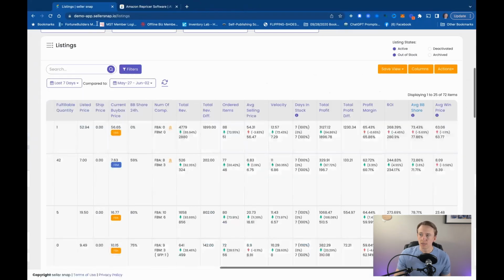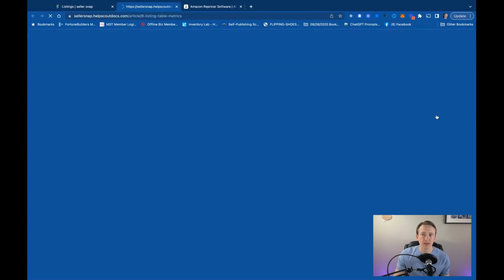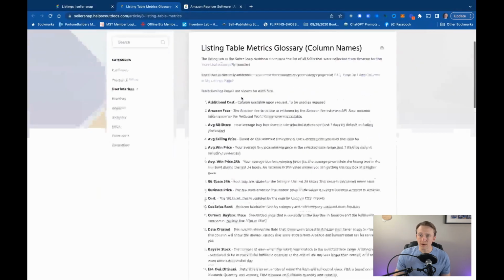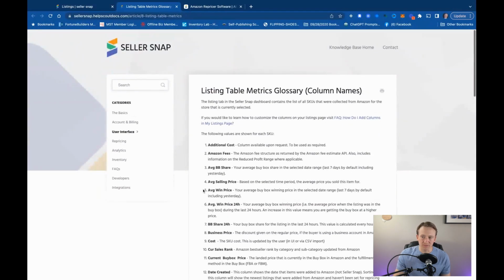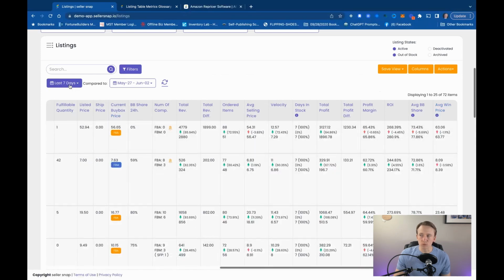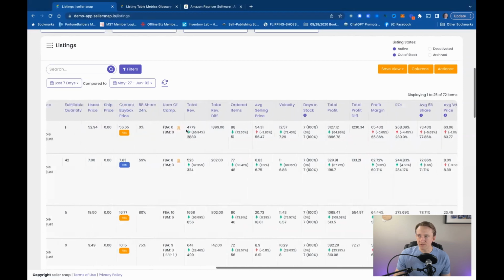And in this case, we would be looking at a selected date range of the last 7 days. And you can click the little eyes anytime you have questions about what those things are, and you can see that in your account. And you can also see your average win price. I'm going to cover that real quick by clicking it. Whenever you open that, you can see that it shows average win price down here. This is your average buy box winning price in the selected date range. So last 7 days by default, including yesterday. So if you wanted to see what your average win price is over the last 30 days, you could do that as well. So you've got a lot of information that you can see here.